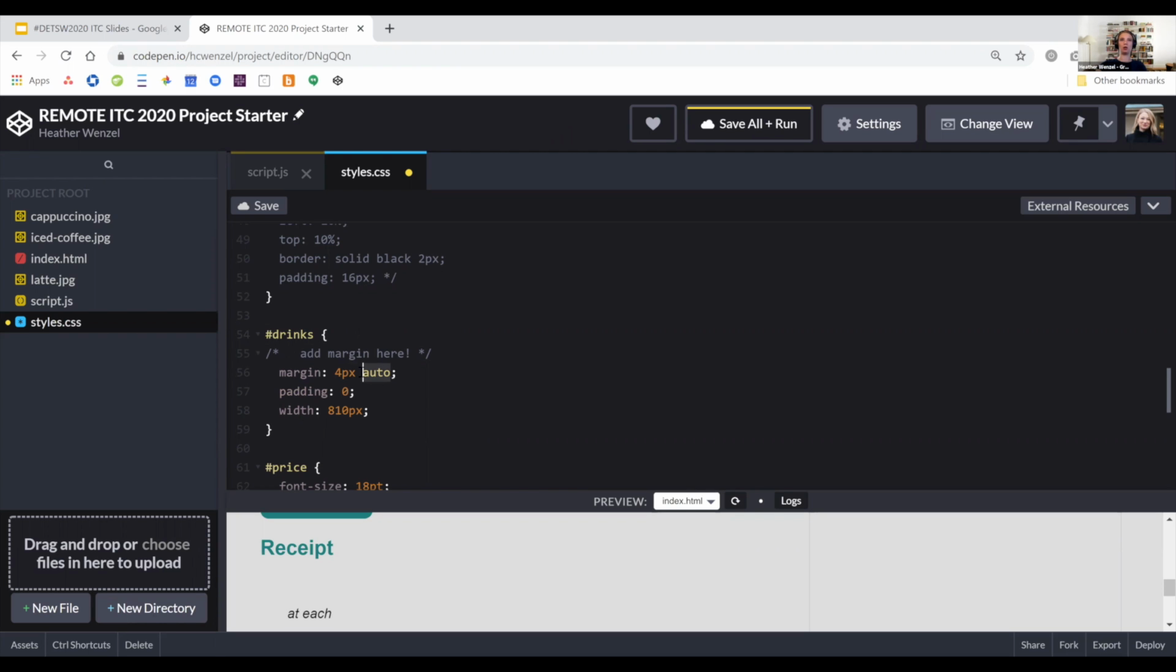But what does auto do? Think about that for a second. Make a guess in your mind. So auto actually centers all of your content. So if our drinks element is in the middle of our page and we add auto margin to both sides, the left and the right, it's going to give as much margin as necessary. So it's going to shrink it or it's going to increase it to give you as much margin as is necessary to center your element.